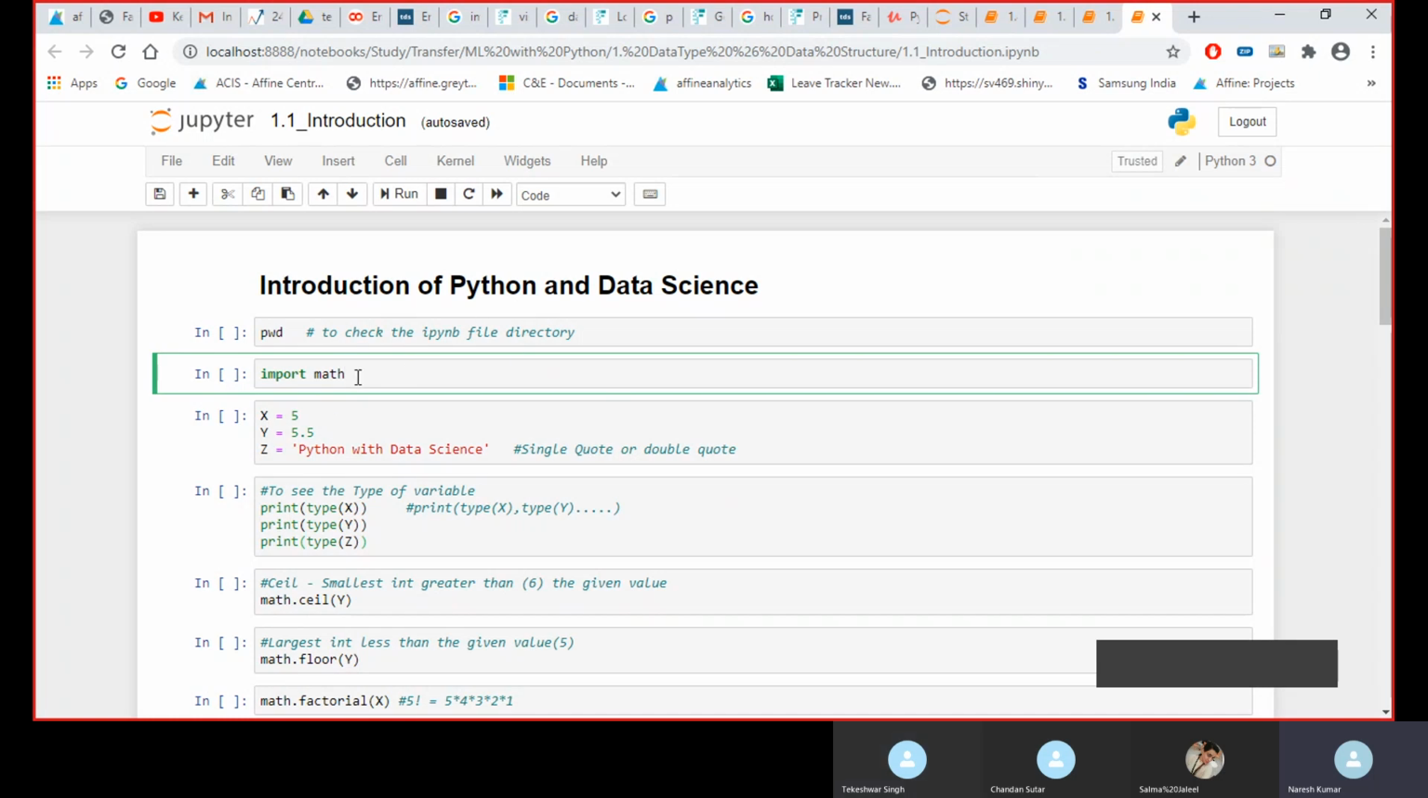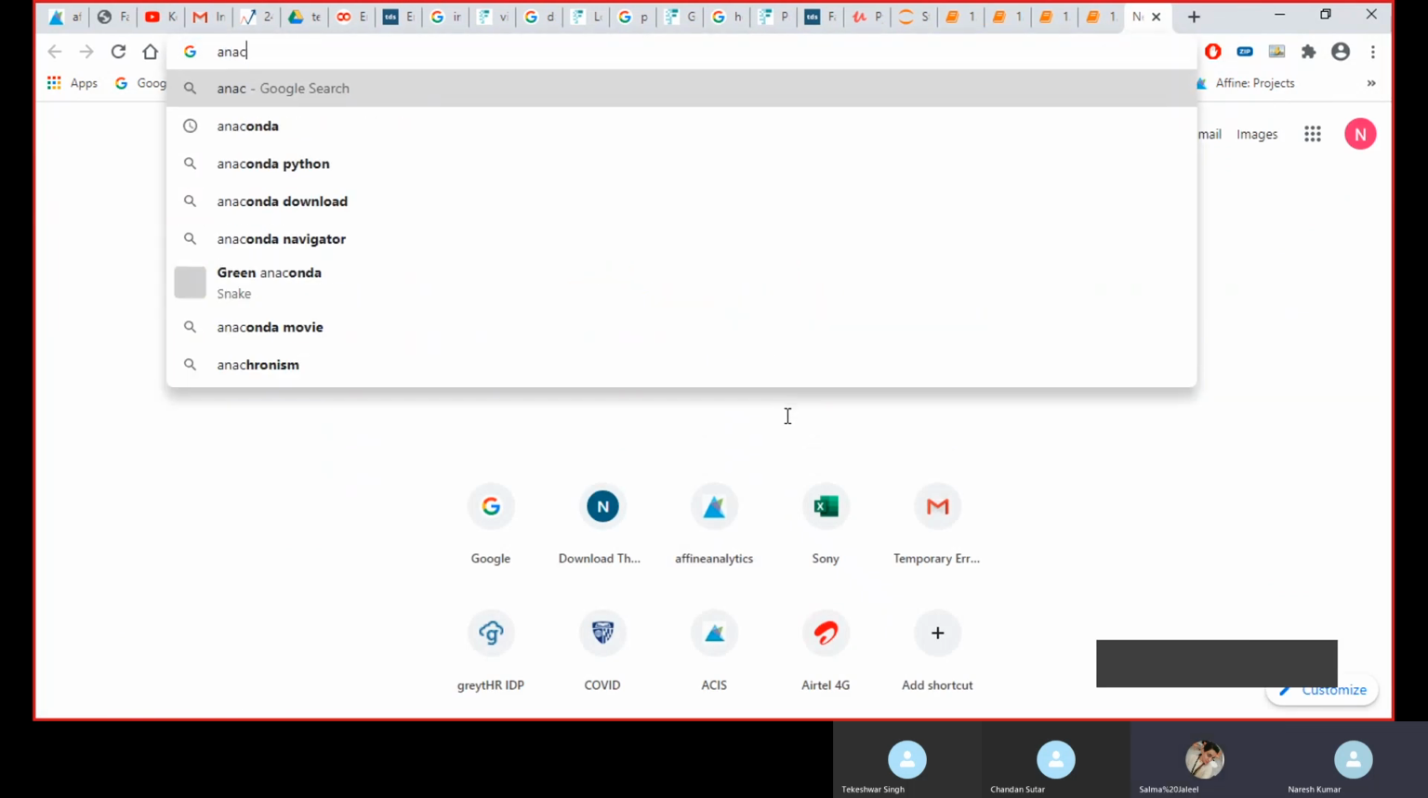So for this class, I would be leveraging the math library. To import any package in Python, you have to write import. Everyone is aware of this Jupyter notebook, right? Or do you want me to give a walkthrough of this Jupyter notebook also? Okay, and if you want to do an installation, you have to go to the Anaconda website.